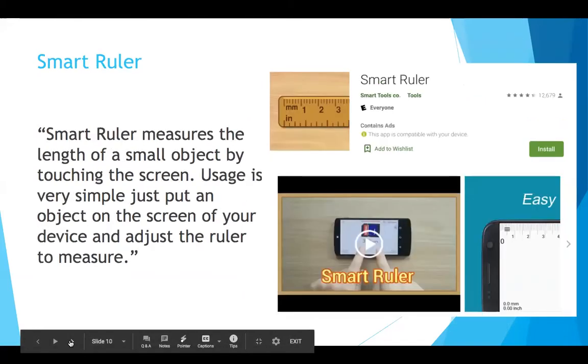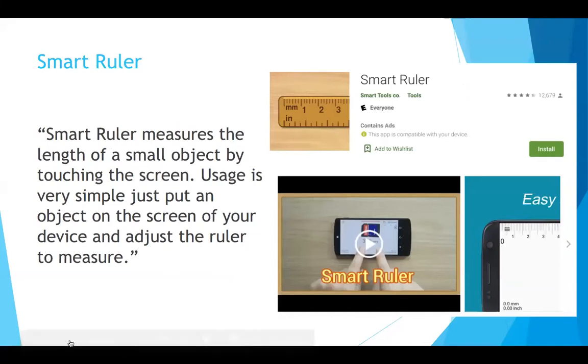Smart Ruler is very similar to Measure in this way, except it's more targeted towards smaller objects. Like if you had a tiny piece of paper that you wanted to measure, you would just place it on the screen, and then you can use the ruler on the screen to measure the length or the width of whatever object you're using. So this is called Smart Ruler.